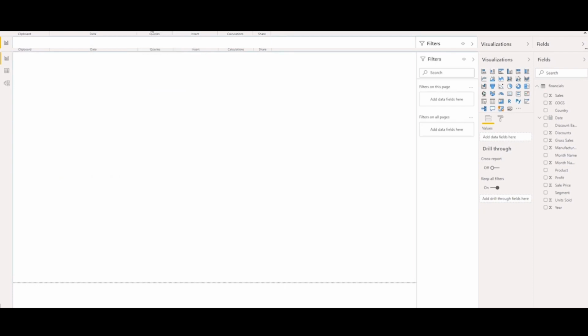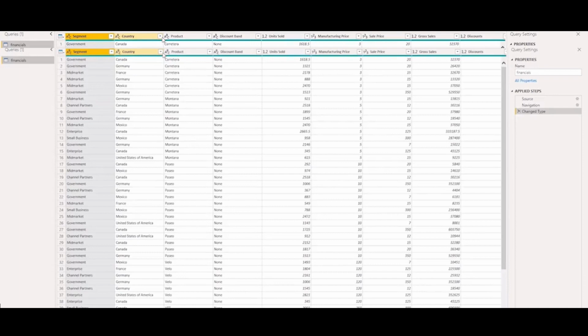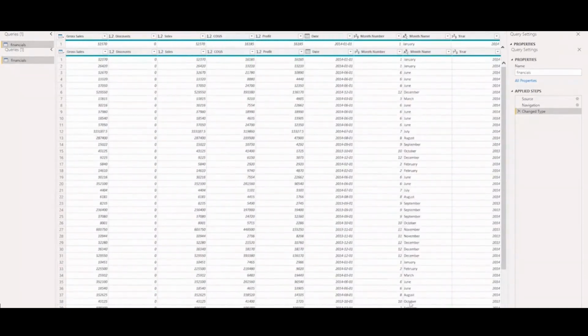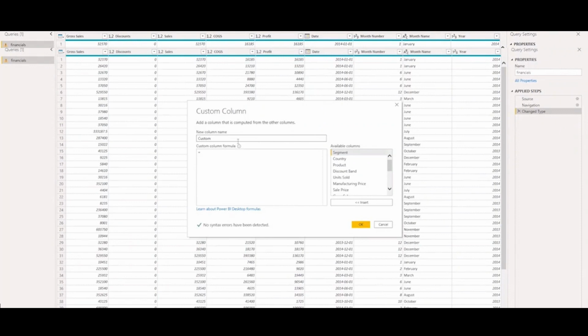So by clicking transform data, we're going to be able to see all the different columns and rows of information. And we can also add more insights to this data set just by creating a new column. It's going to be a custom column here. Let's just name this column test column. And those columns can be a mathematical equation, just like you would do in Excel.